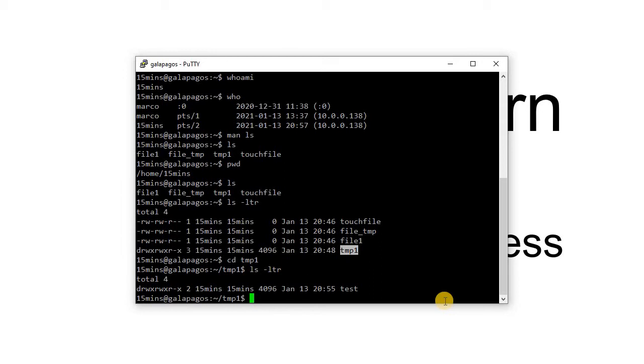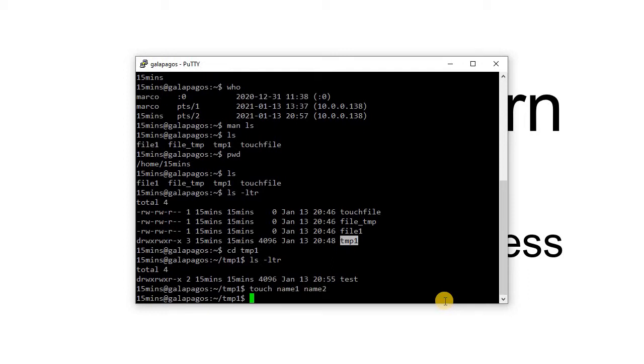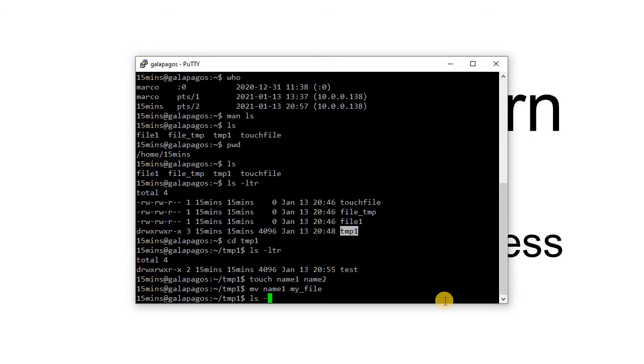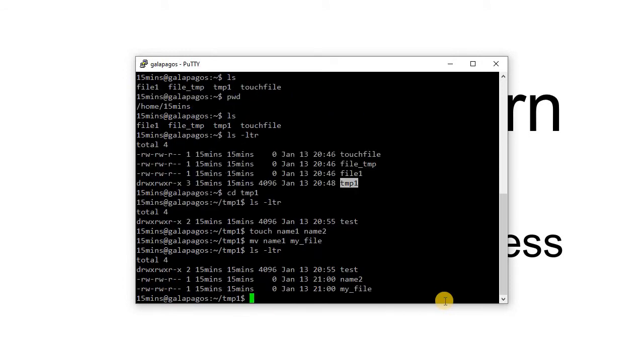If you want to create empty files, you can use touch and then the name of the file, like name1 or name2, right? Whatever that you feel like naming your files. If you need to change the name of one of those, you can use the move command, and then you put name1, for example, and you put that this one actually was supposed to be called myfile, and when you do this, you know that your file was changed to myfile.